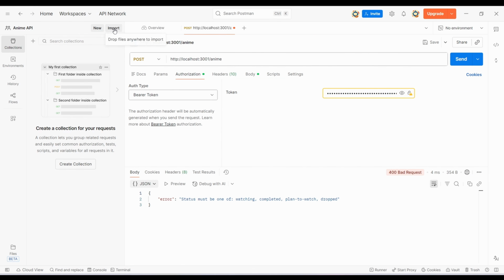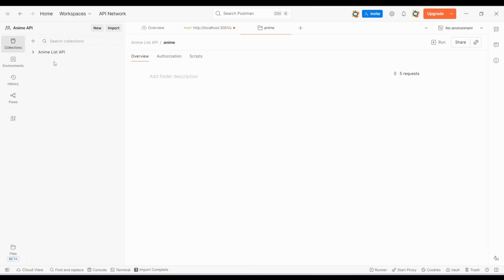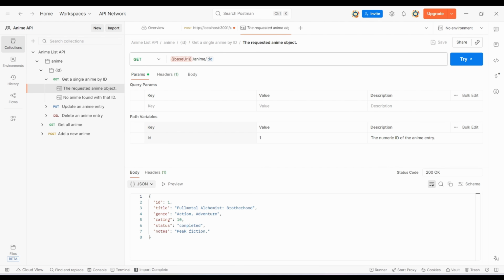Inside of Postman, click this import button up here. Up in this field, paste in the URL for the JSON doc. Go ahead and click import. On the left, you can see we have a new anime list API collection created. If you expand that out, you can see all of our methods here: get, put, delete. Let's open one of these requests. You can see that Postman already set up this request for us.